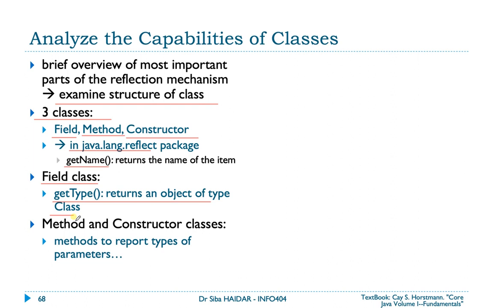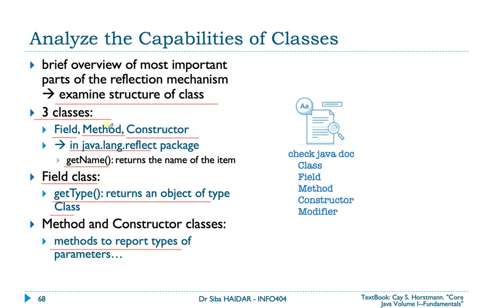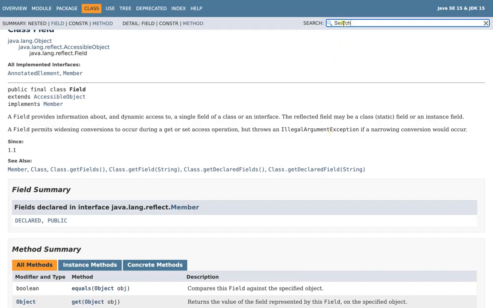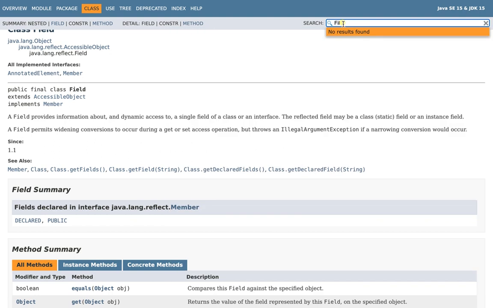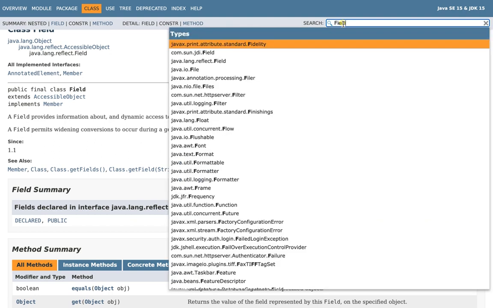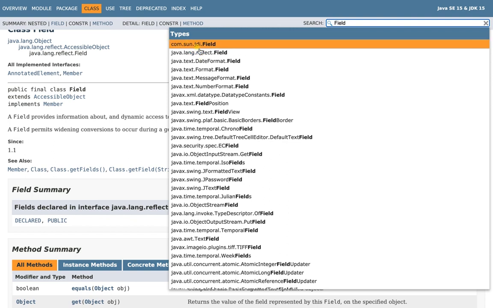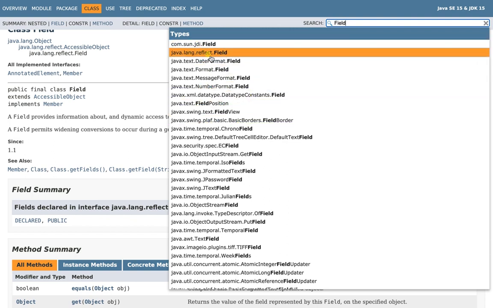So methods and constructor classes also have other methods to report types of the parameter. Let's check this in the Java doc. Let's check the class field, the class method, the class constructor, and the class modifier. Go to the Java doc and, for example, type the class name Field. And attention here, there are too many classes named Field, so make sure to select the Field that is inside java.lang.reflect.